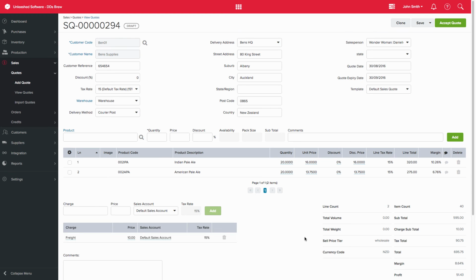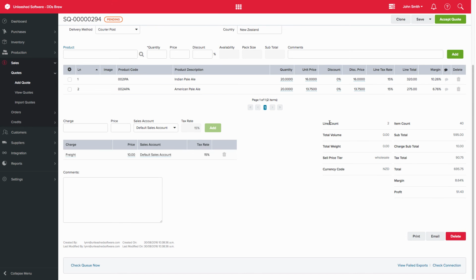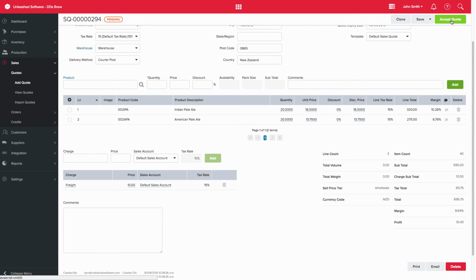All these transactions will have a prefix and a number to keep track of it. You can see this at the top of the screen. We can then save this quote as pending, and we can email and print off the documentation. Once that customer has confirmed that they'd like to go ahead with this quote, you can then click on the Accept button. Once accepted, it will be locked down as agreed by the customer.